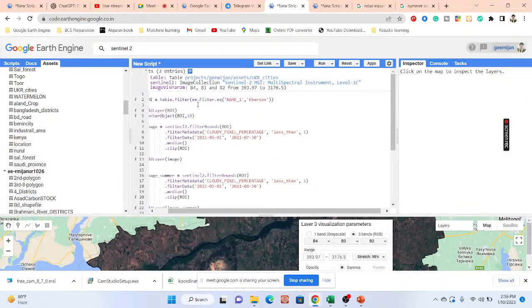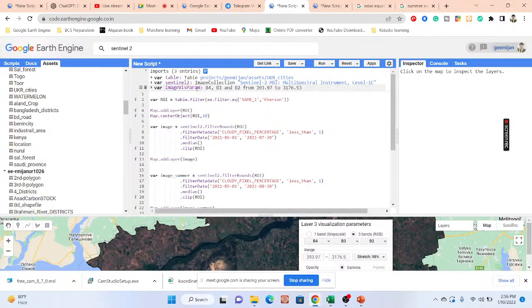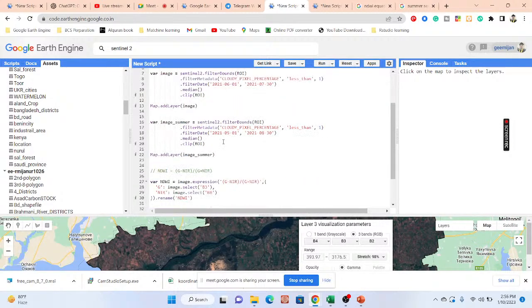Then I simply copy it and paste after the object name, and also paste here the object name. Also put the layer name, suppose image. This image is for the rainy season, image rainy season, and also put this layer name in here, image summer season. Okay, then click run.